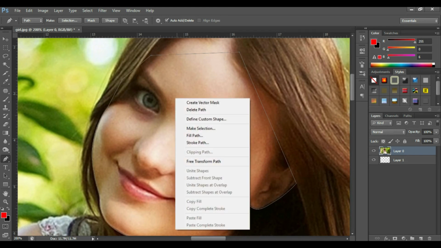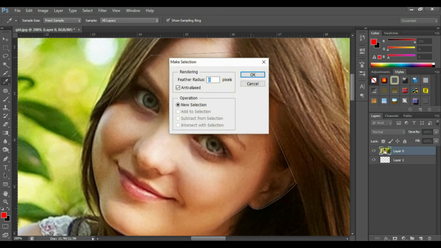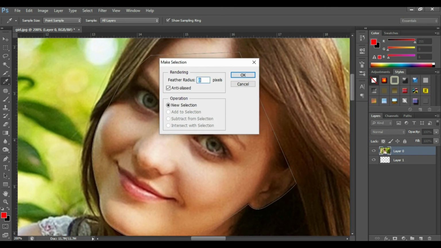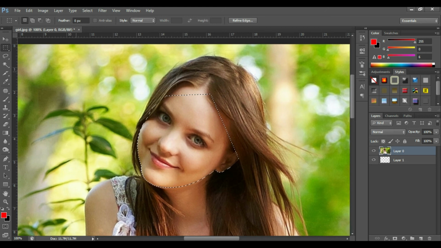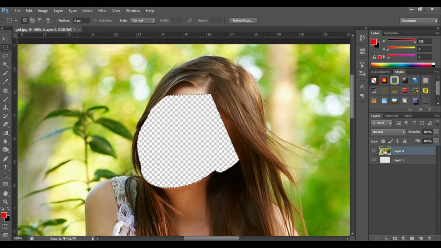Then right button click, make selection. The feather radius will be 0 pixel. Then OK, and it is selected. So if you want to delete this, then just click delete from your keyboard. Then if you want to undo, then Ctrl Z.